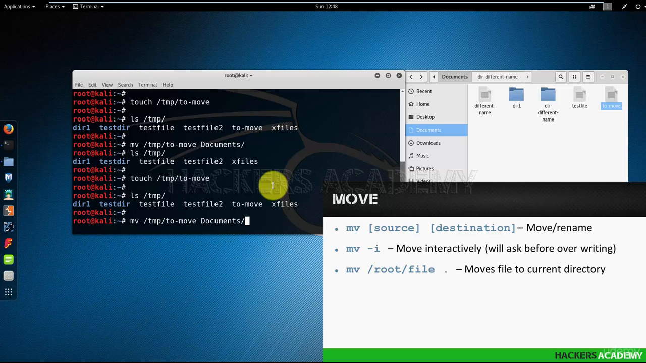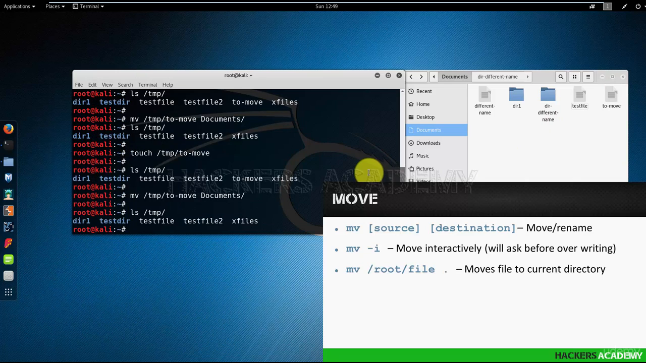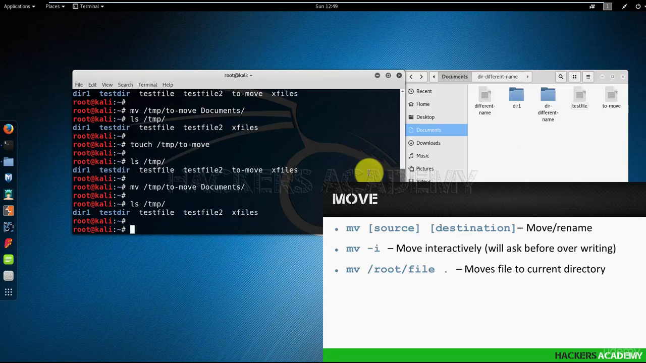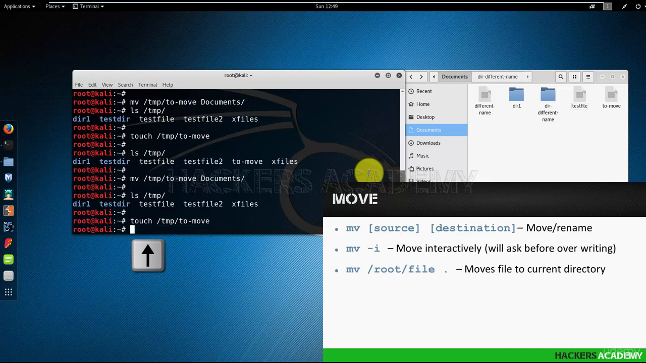Like in copy, if I use the move command and the file already exists in the destination directory, it will automatically be overwritten. So again, if I move it from temp to documents, you'll notice that it got overwritten and the original file disappeared. Let me recreate it a third time, and now when I want to move it, I'm going to use, like in copy, the -i option, which stands for interactive.